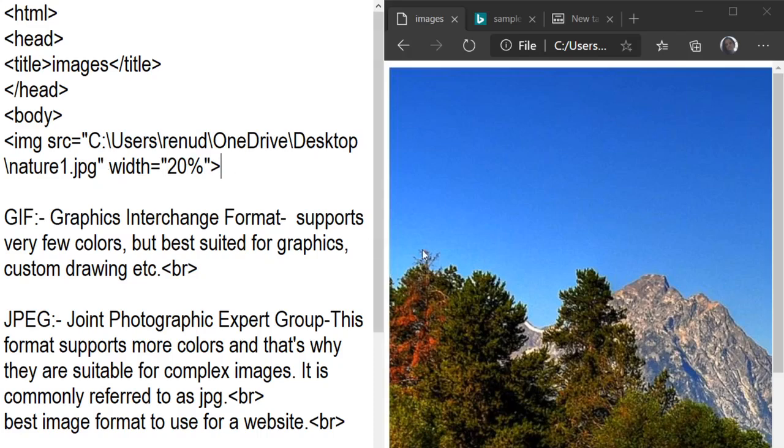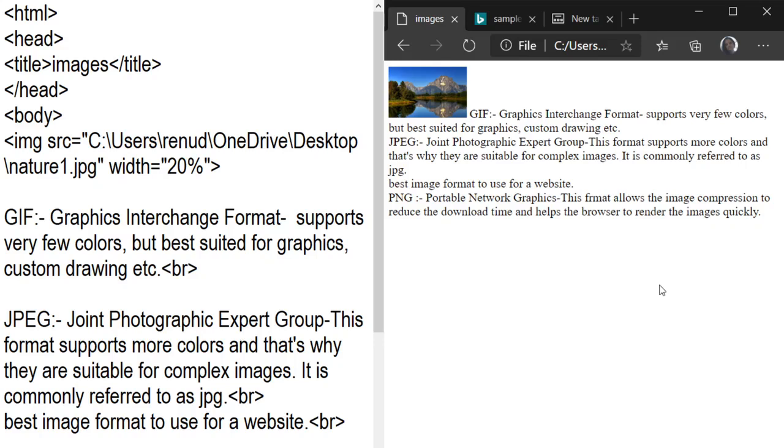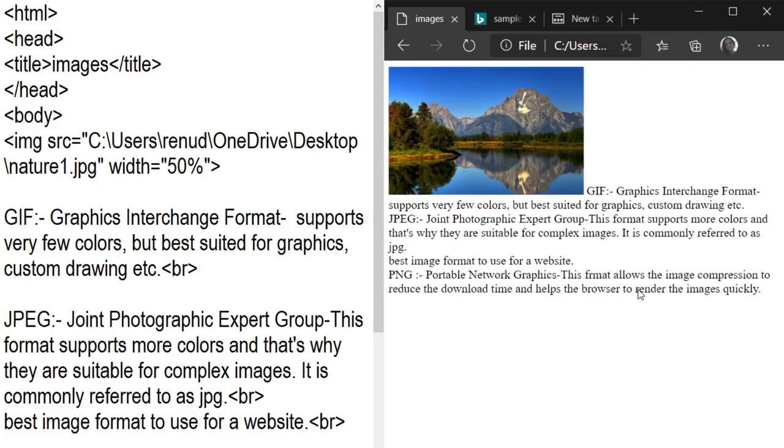Again save this file and open your browser and refresh here. So you can see here your image is only 20% of your web page. And if you want to change it, for example, I want 50%, then you can change it to 50%. Again, save it here, and then you can refresh your image here. So you can see the width of the image.